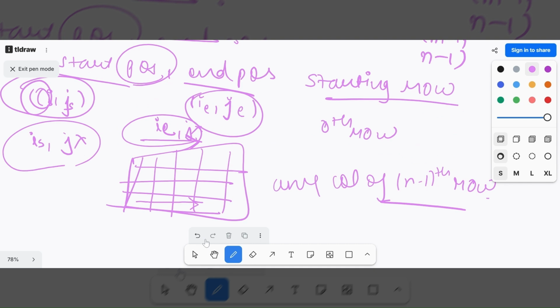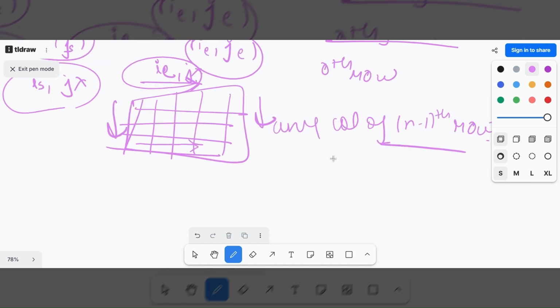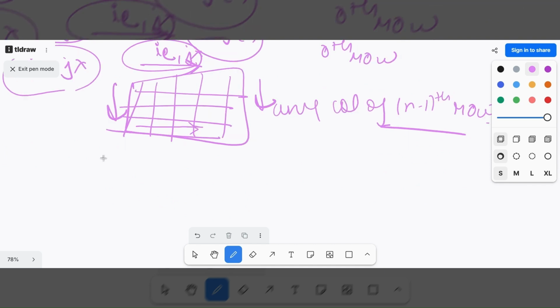Or it could be vice versa. You will be given the columns, so you have to start from the first column and reach the nth column, but in any row. The question asks for the minimum sum or maximum sum. You can stop at any point, but the sum at the point where you stop should be minimum or maximum, whatever is given in the question. So now your condition has changed a little bit.